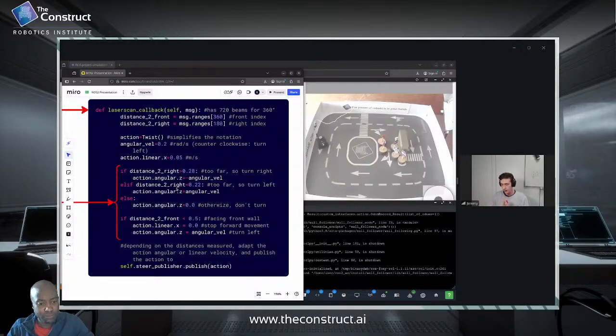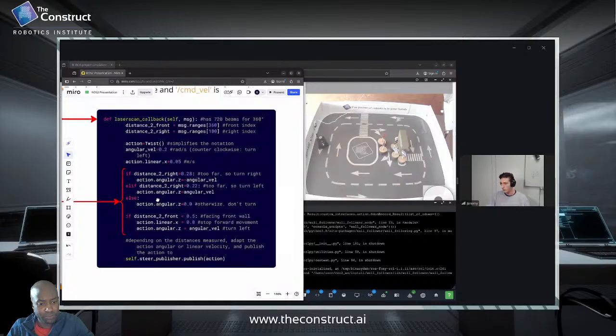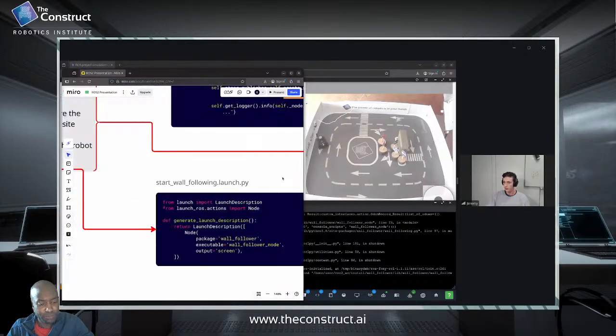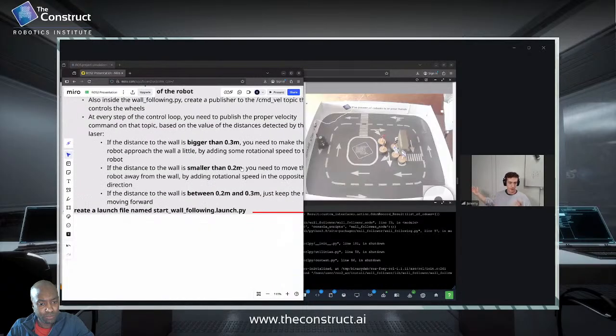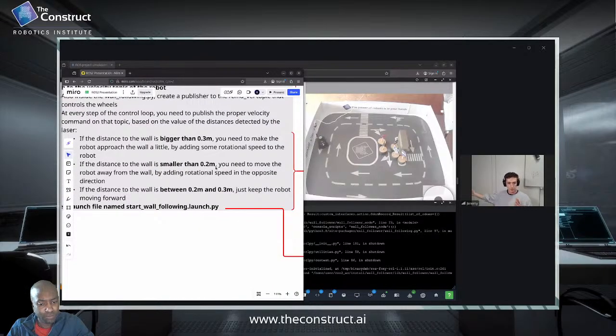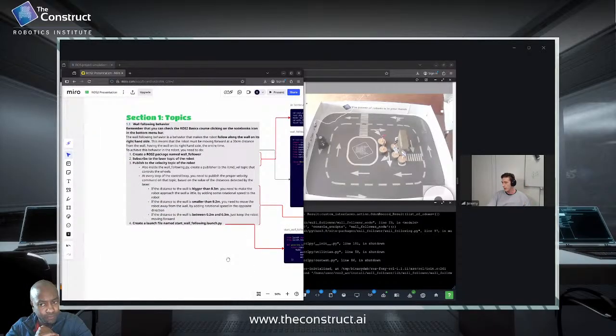As said in the requirements, what we had to do was apply those rules. If the wall on the right was further than 30 centimeters, we had to spin and get closer. If we were too close, we had to spin the other way around and get further from the wall. And if we were in between, don't do anything, just go straight forward. That's what I did here in my code.